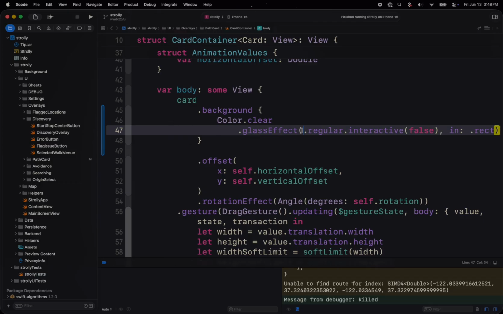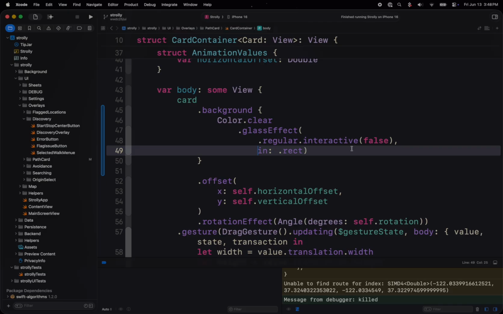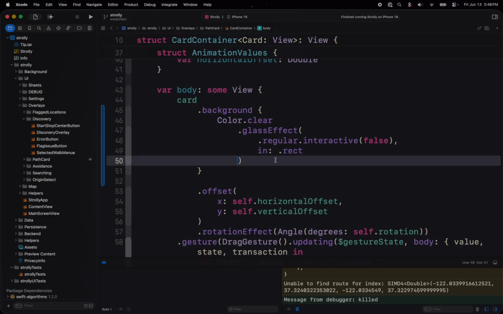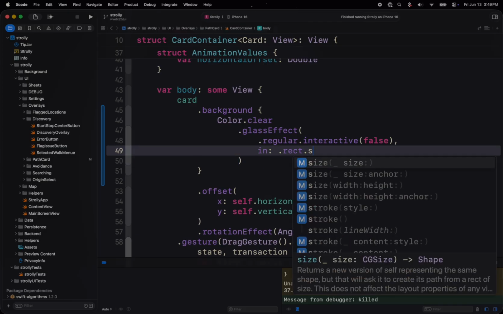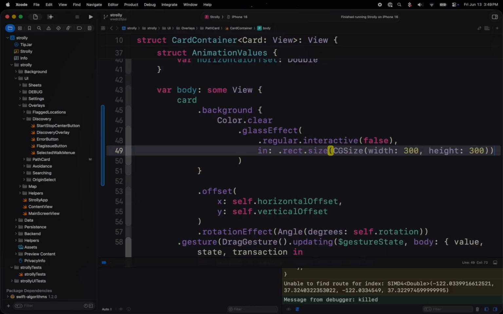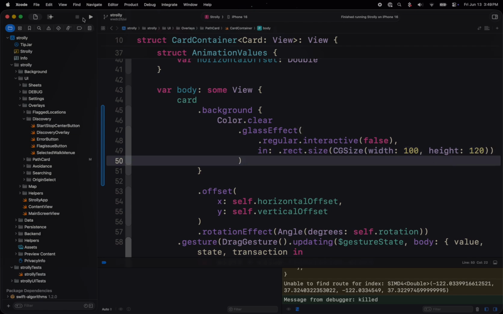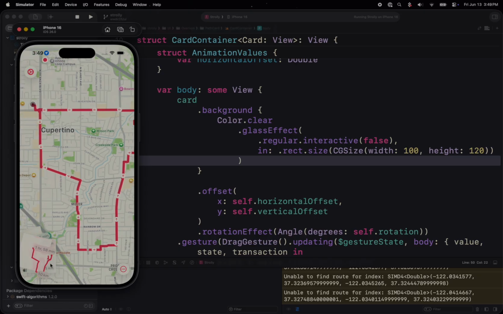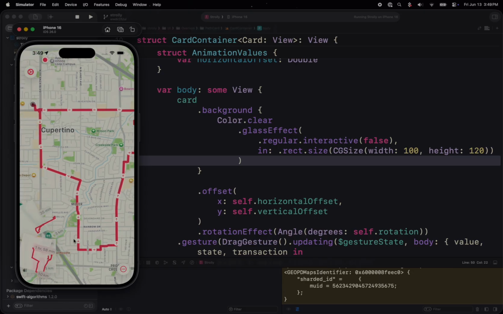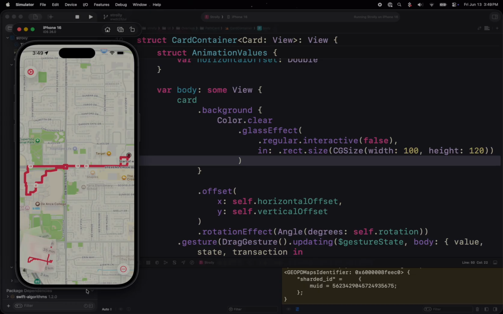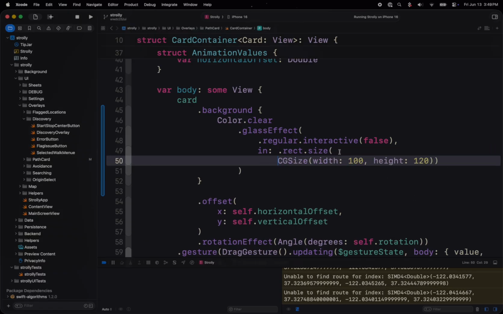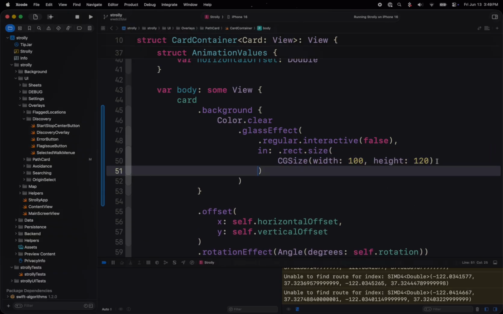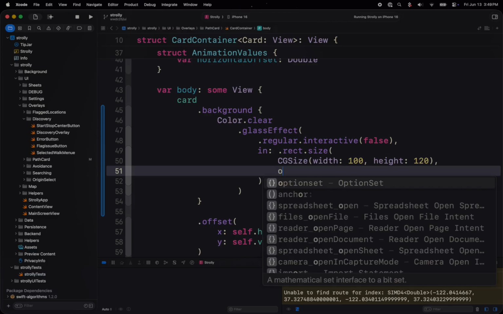But the size was wrong, very wrong. But we can control the shape that is used by the glass effect. And we can even size that shape to our explicit frame, because we know the size of these cards. It's a fixed size. Okay, well, the size is correct now, but wow, the background is no longer lining up, and it's getting even more out of alignment as we move the cards. It's almost as if the anchor point of that background isn't lining up with the anchor point of the cards.